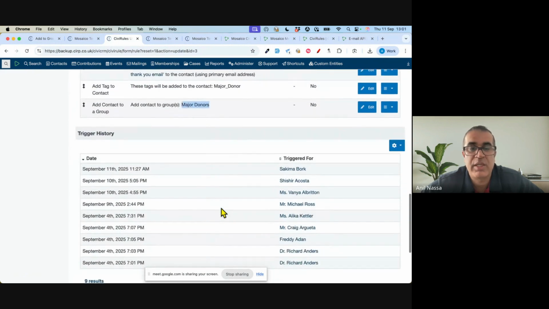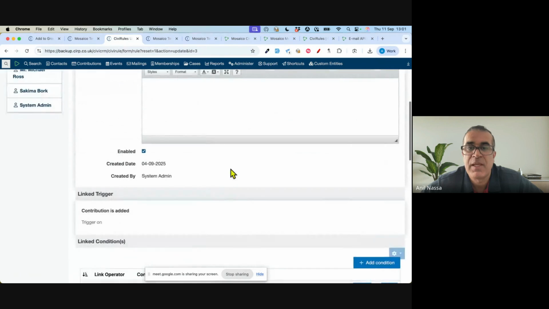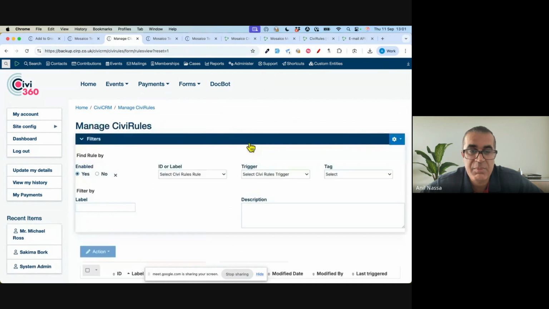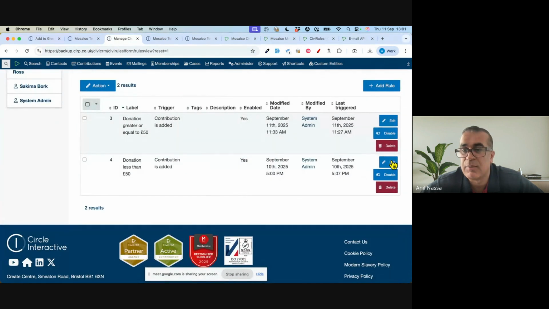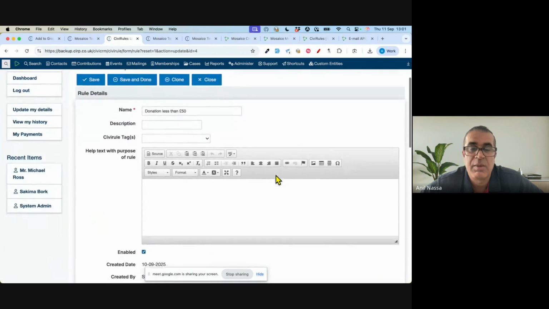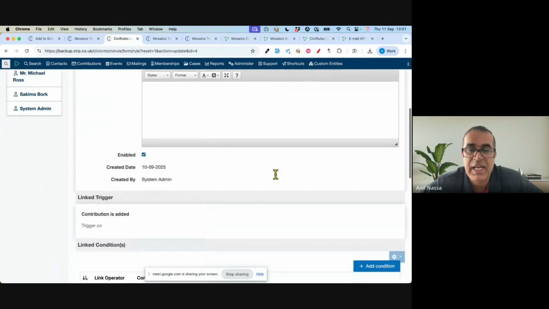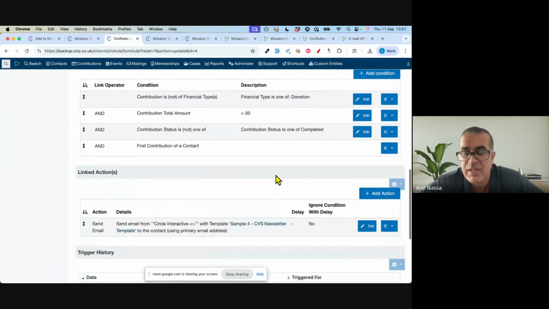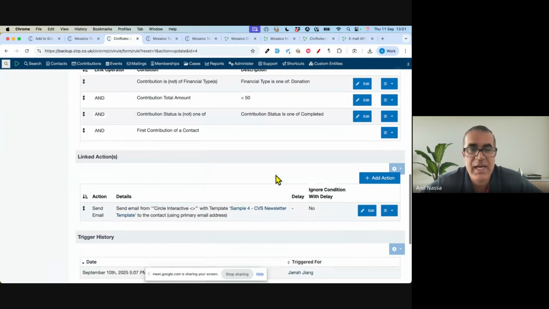And at the bottom of the screen, we can see the trigger history. So we can see when this action was triggered and for which contact. And if I go back to CiviRules, we've got a similar one with fewer actions, but the opposite, basically less than £50, then trigger an email, but I haven't said put them in a group or give them a tag.